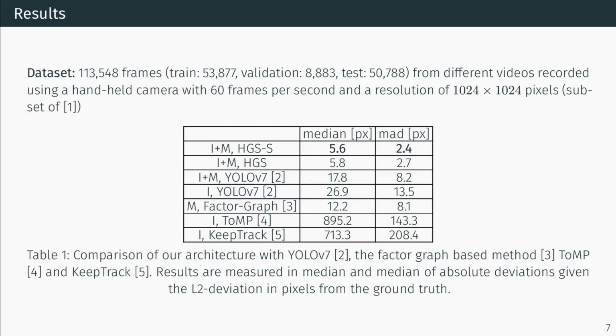The method is tested on a dataset consisting of over 100,000 frames from different videos recorded using a handheld camera with 60 FPS, and the proposed method outperforms other state-of-the-art algorithms on this challenging dataset.